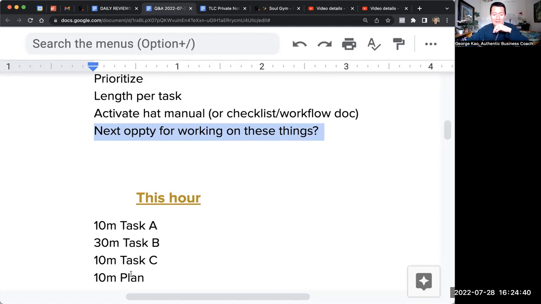And so that's why, at the end of your work hour, you should say, well, when is my next opportunity? Because I feel like I want to work more on task A, for example. Maybe I did pretty good on task B or C, or maybe I had to plan time for all three of these things. But it's like, when is my next opportunity to work on whatever I didn't finish?